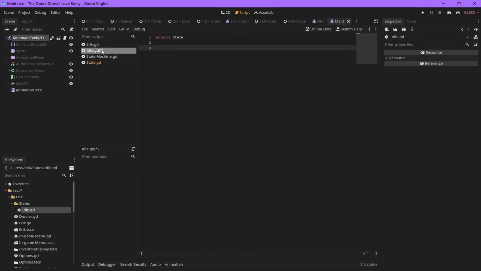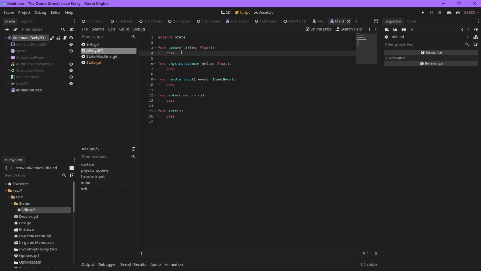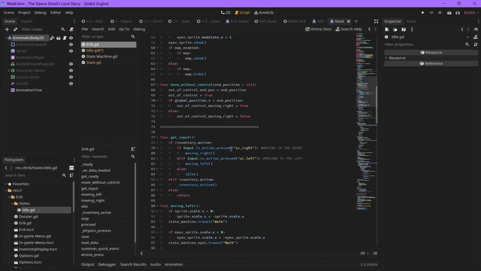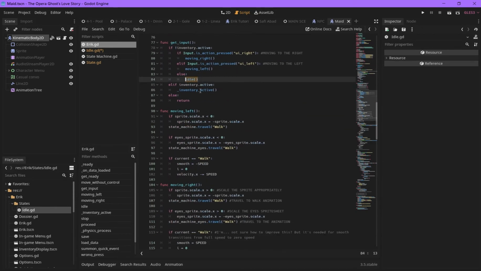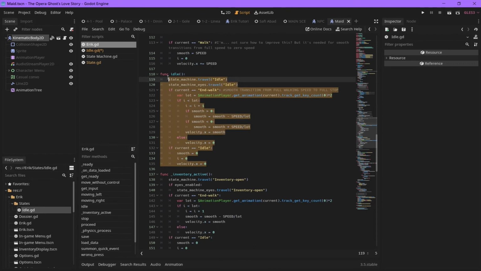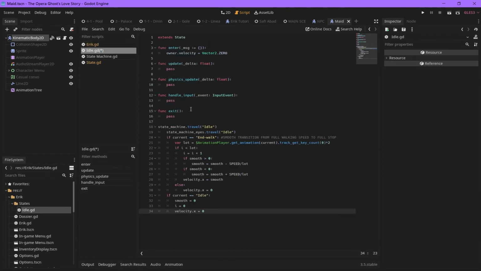So first of all, I copy-pasted everything that we wrote in the state class to the idle class. And then I moved the enter function to the top. It's more comfortable that way. Next, of course, since this is the idle state, we must ensure that the owner's velocity is 0, which basically means that they're stationary. And next, I will find the idle code that I wrote for the Eric class and copy-paste it into the idle state class. Oh boy, do I have a lot of garbage here.